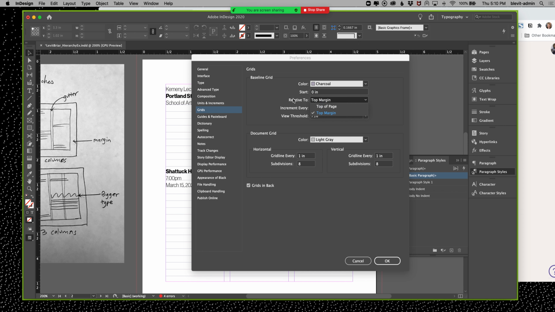Does that make sense? Anyone have questions about that? That's how you get your baseline grid to sit neatly within your margins. Click OK.